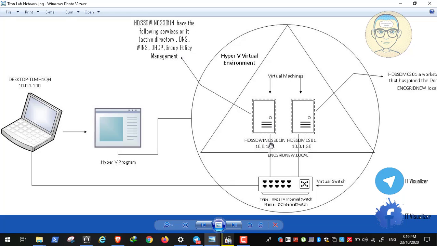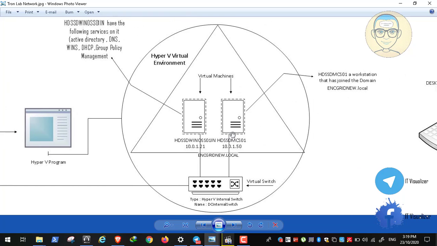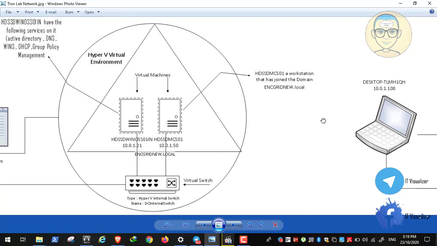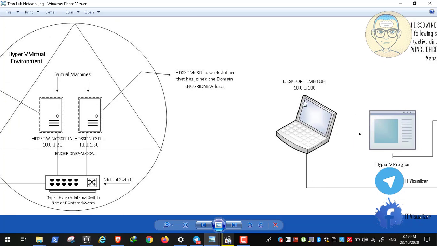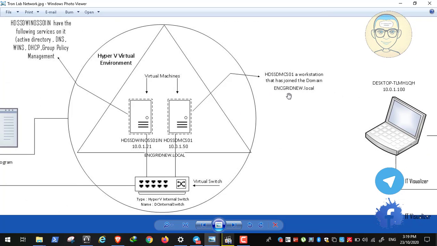So this will be our new domain controller in our new domain, and we will name it HDSS D1 OSS 01IN. This is the new one. And then we'll migrate the workstation from this mcom.mf.local. We will migrate it here to this incom grade.new.local through here, okay.